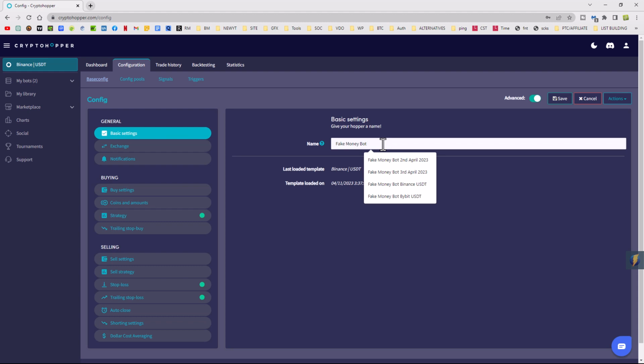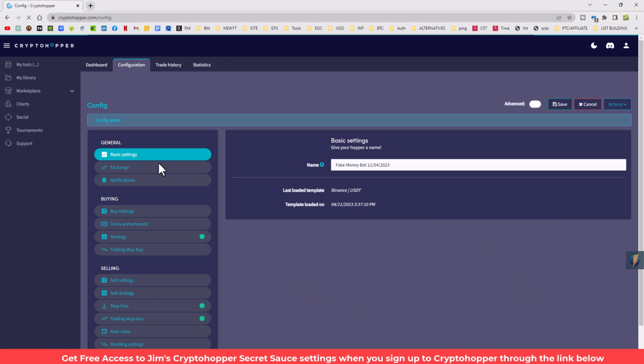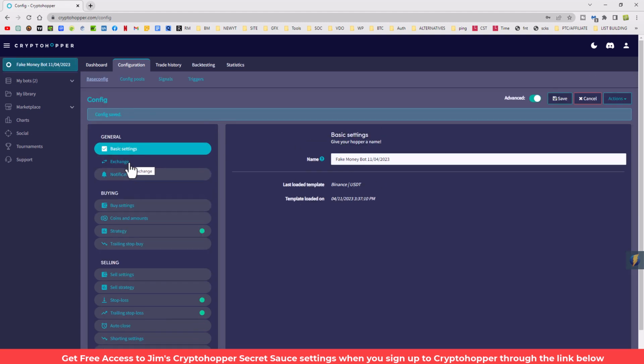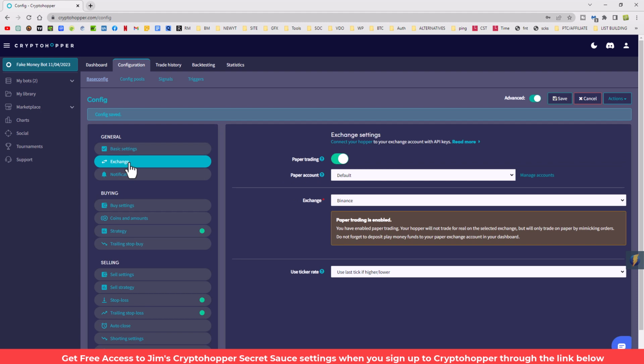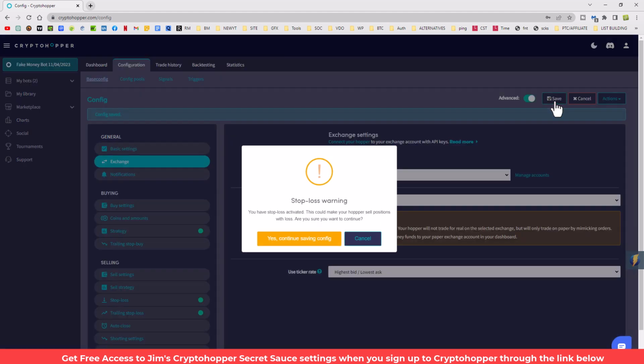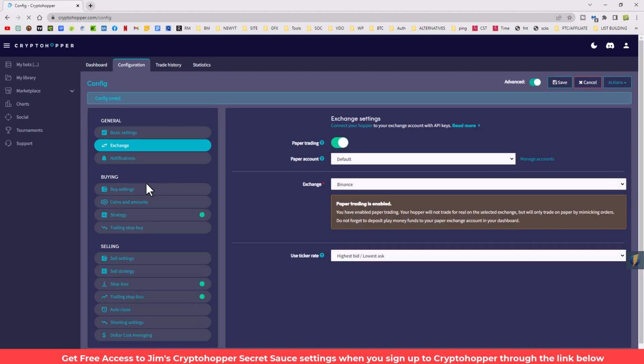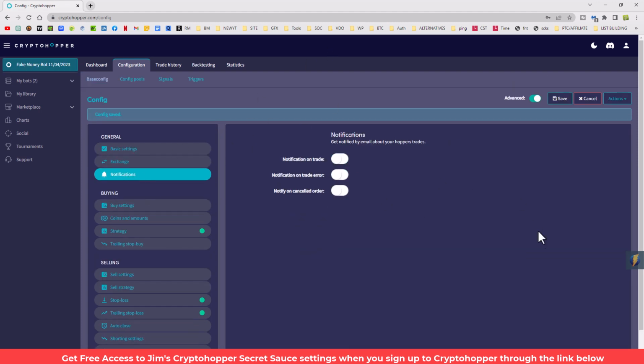And I'm going to give it a date because I like to remember when I started the bot. Okay, save. And I'm just going to zip through a few things here. Exchange is Binance, paper trading. Highest bid, lowest ask, save. Notifications, I don't want them. I don't want pings on my phone every few minutes.